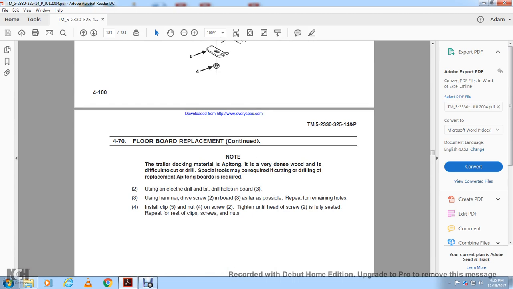Floorboard replacement. Continue the trailer deck material. Pitting the very dense wood, it is difficult to cut and drill. Special tools may be required for the cutting and drilling. The replacement pointing boards are required.